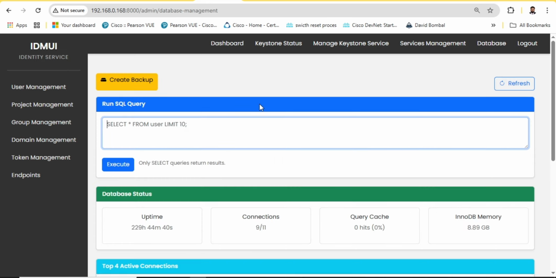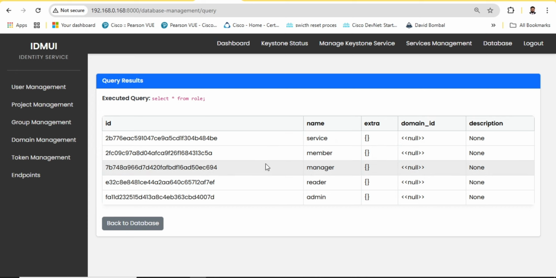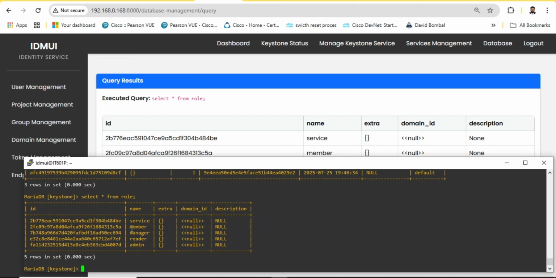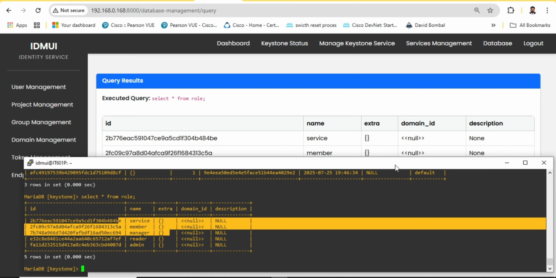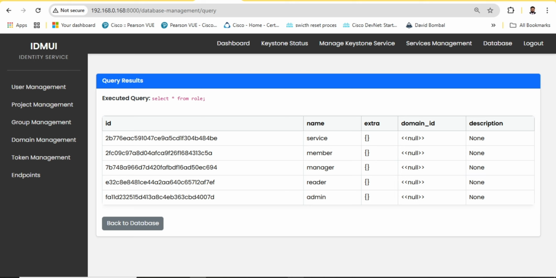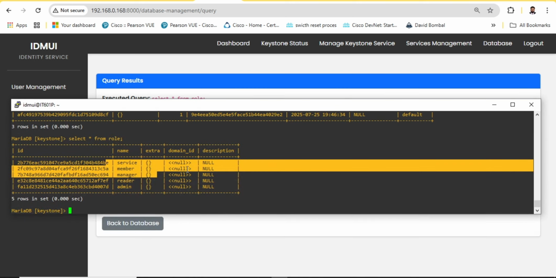Also, we can search from role, so it will give us all available roles in Keystone. So we can run the same here. So this is all the result coming from the same CLI that we are going to use from the Ubuntu server.